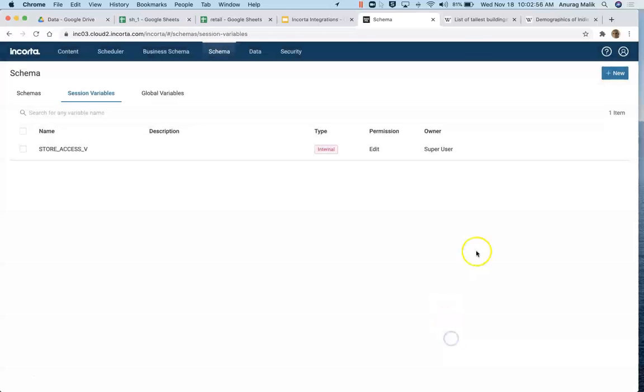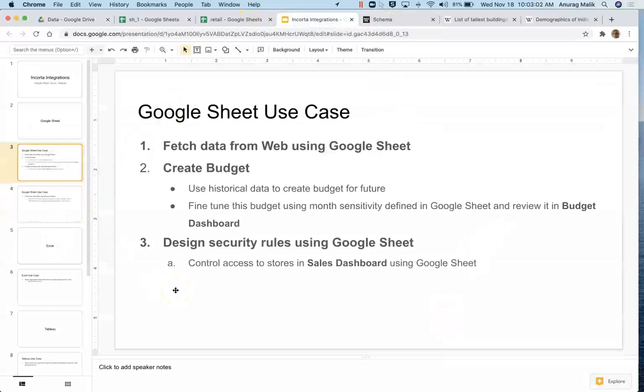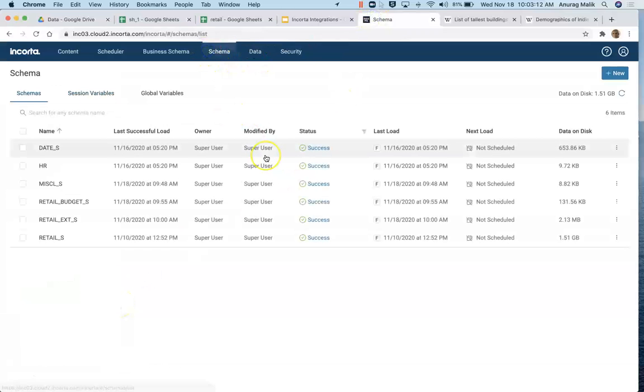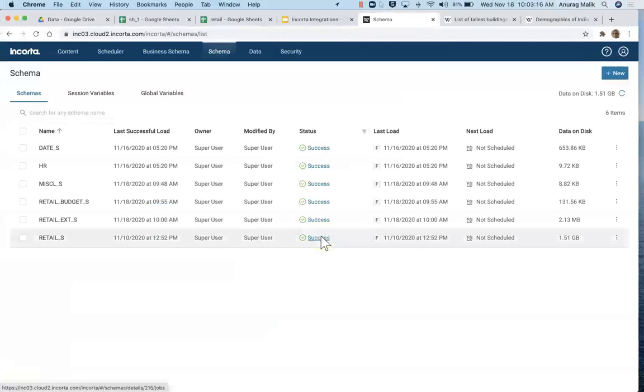All right, moving on, let's do the next one. Next one here is the Excel use case. Now we are going to share aggregated data with business users using Incorta view. Excel users are really good at analyzing data using Excel. They can do wonders using Excel.